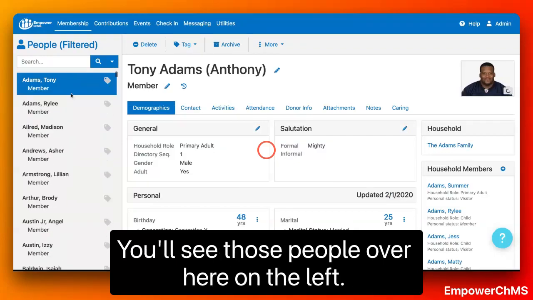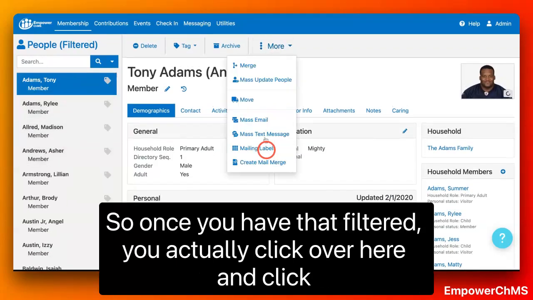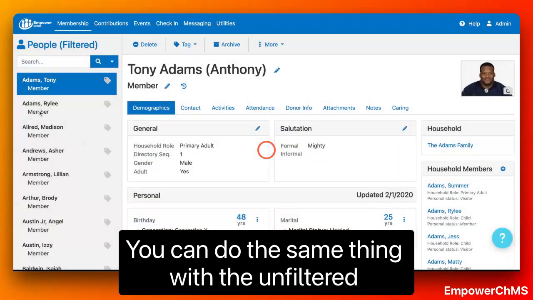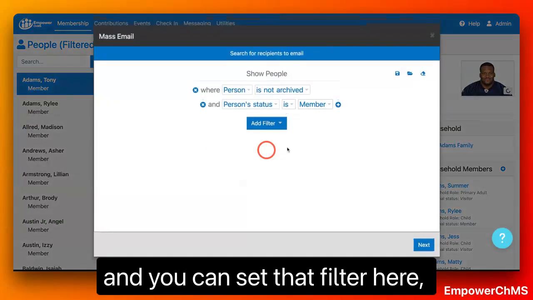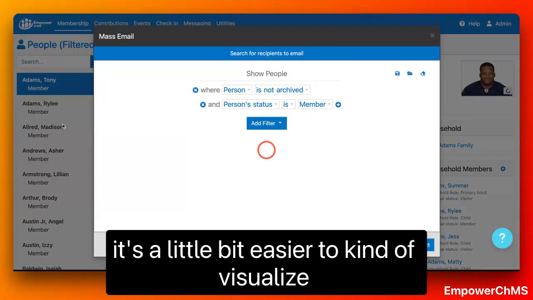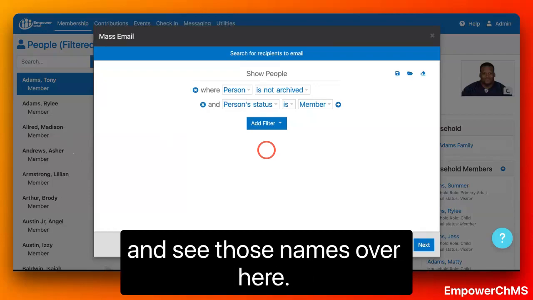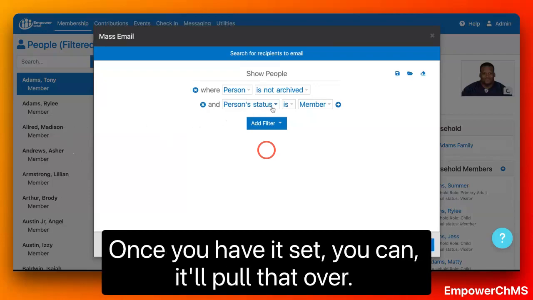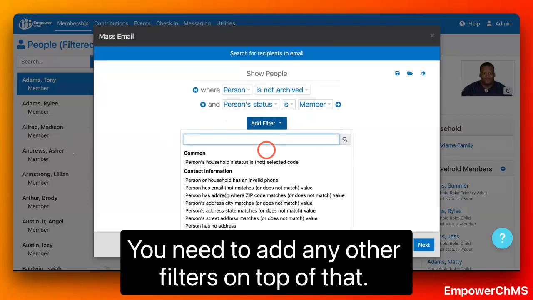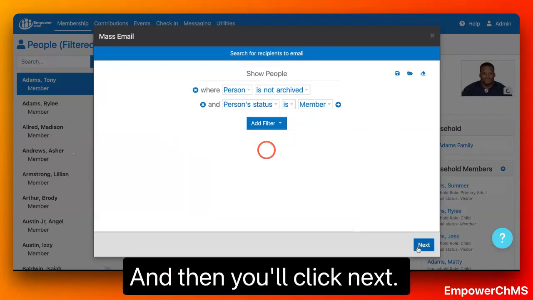You'll see those people over here on the left. So once you have that filtered, you actually click over here and click mass email. You can do the same thing with it unfiltered, and you can set that filter here. But if you have it set already over here, it's a little bit easier to visualize and see those names. Once you have it set, it'll pull that over. If you need to add any other filters on top of that, you can do that. And then you'll click next.